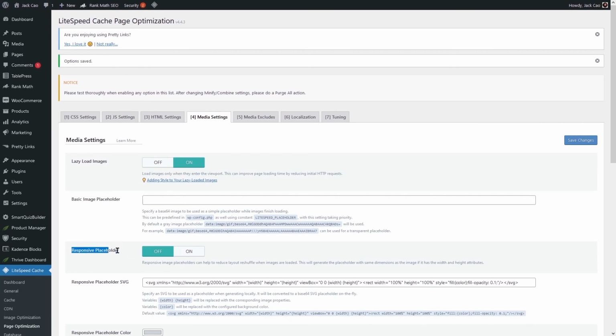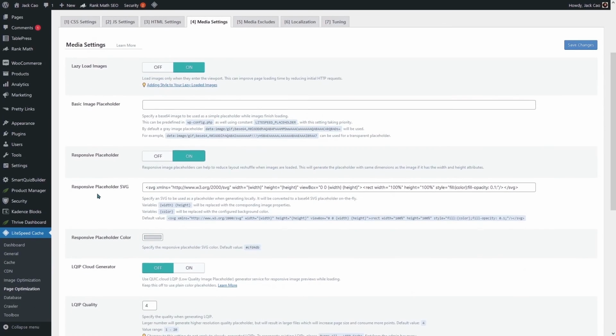For this responsive placeholder, I want to turn this on so that the images will have a specific placeholder on different devices before they are loaded. This will help to reduce the cumulative layout shift. The responsive placeholder SVG, I will keep this as it is. This is self-explanatory. You can determine the background color of the placeholder.